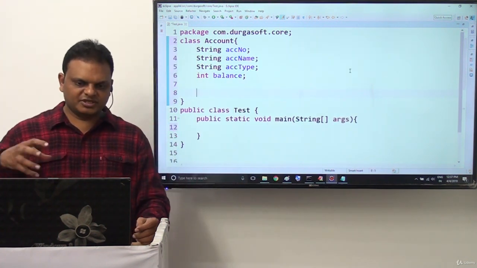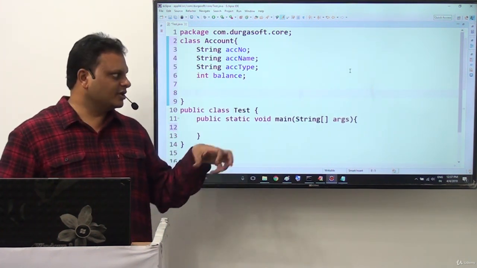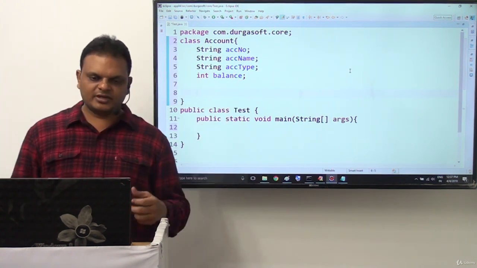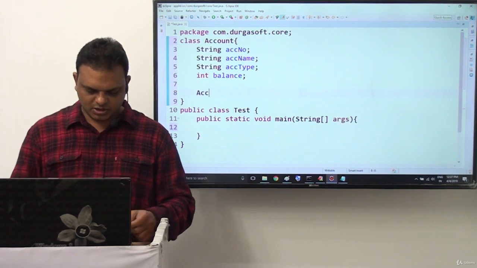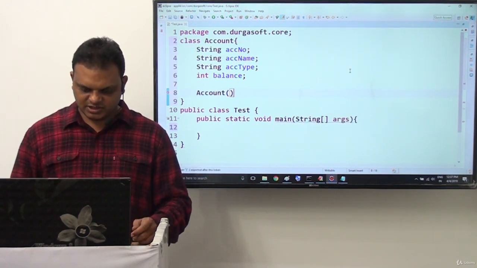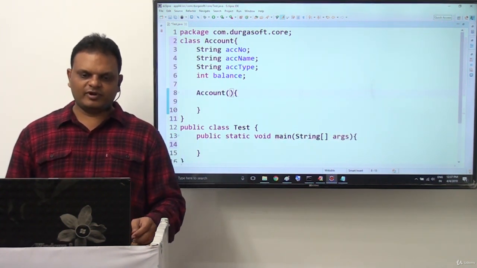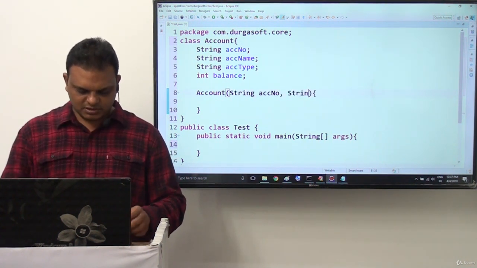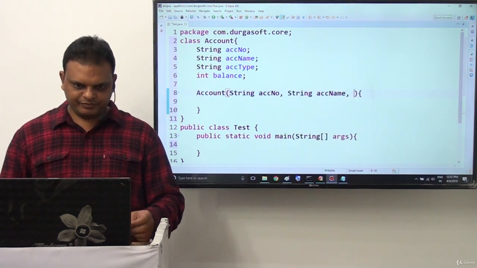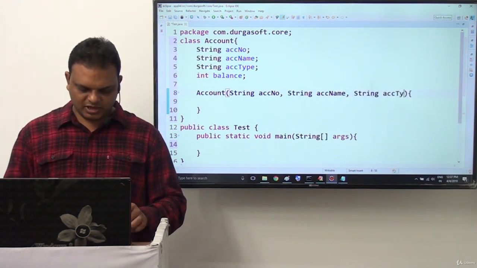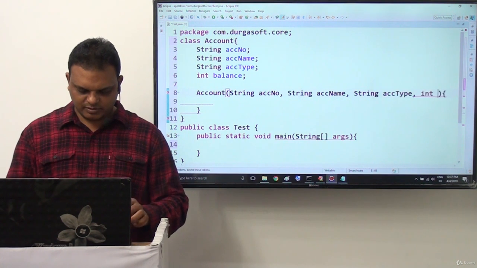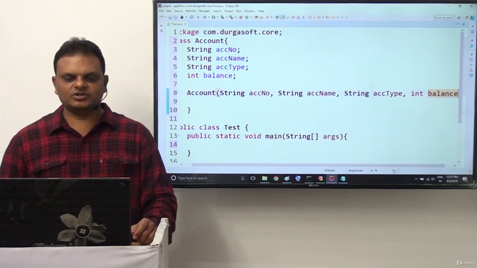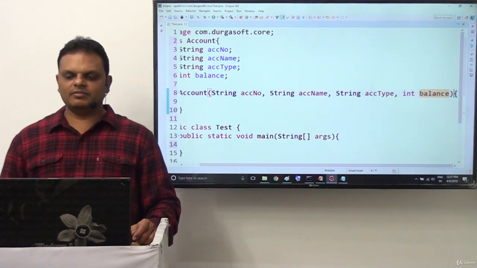I need to inject this account object inside the employee object, so I need to prepare an object for this Account class with our data. So I need a parameterized constructor for this Account class. Inside it I will provide String accountNumber, String accountHolderName, String accountType, and int balance.